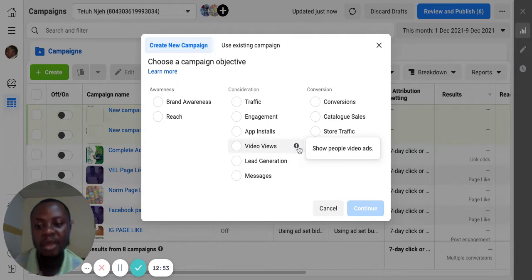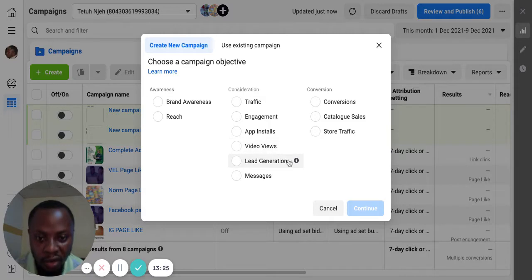Video views. Now guys, let me explain something to you. Video views is actually less expensive compared to other ads. Yes, video ads are less expensive. So if you're running your ads in the form of a video, then you'll discover that it's going to cost you less. Setting up a video ad is the same as setting up the normal ads we're going to be seeing. You can set up your video ads just the same way you set up the other ads.